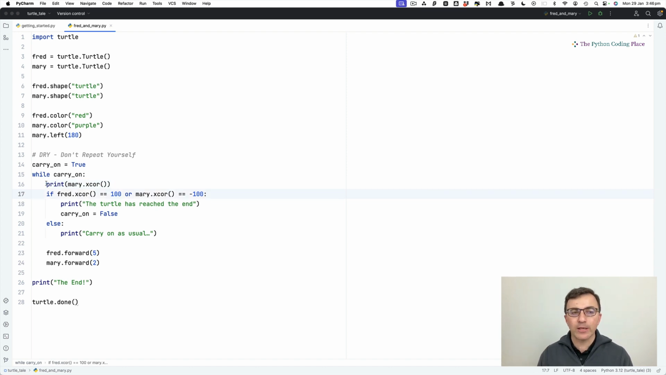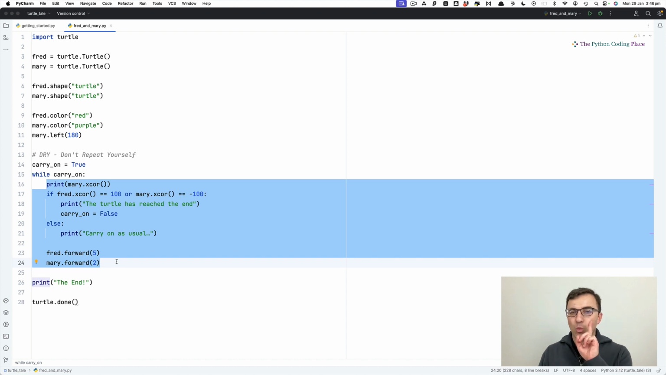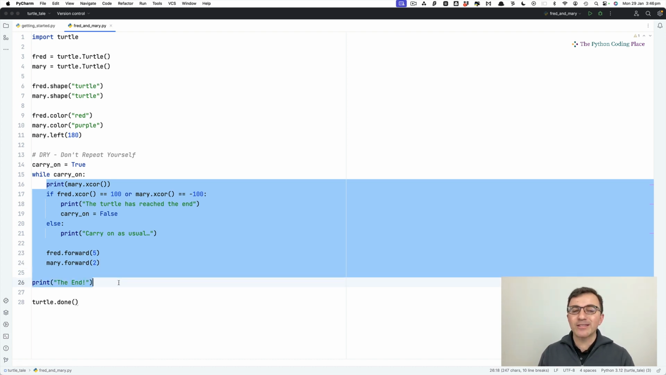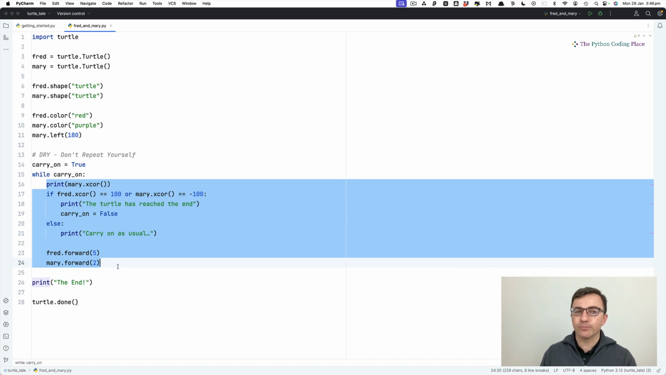We'll look at anything that has one or more indents. So all of those lines have at least one indent, and they may have more, we'll see why in a bit. Line 26 doesn't, so it's not part of the loop. So lines 16 to 24 are the while loop. They're the block of code that we keep repeating until something happens.